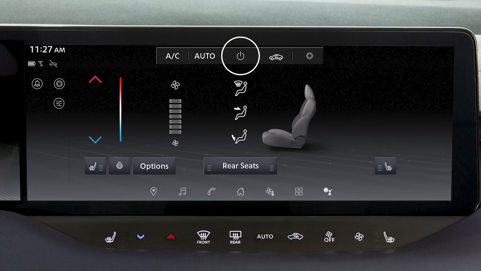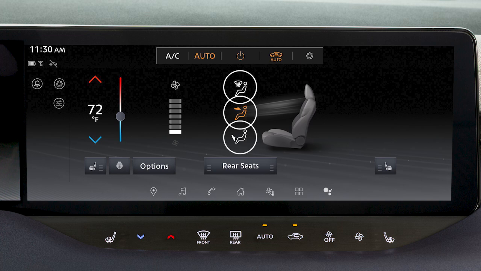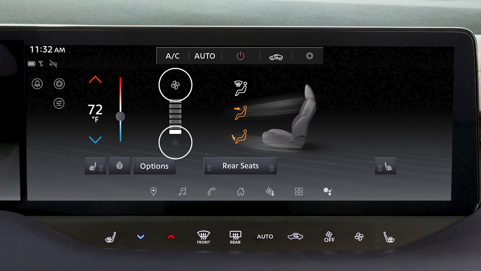Touch this key to turn the heater and air conditioner system on, then use these keys to manually set the desired temperature. Touch this key and the system will automatically regulate and maintain fan speed, airflow, and temperature in the cabin. Use these keys to select from the available airflow modes. The icons indicate which outlets are active. Use these keys to control the airflow strength.